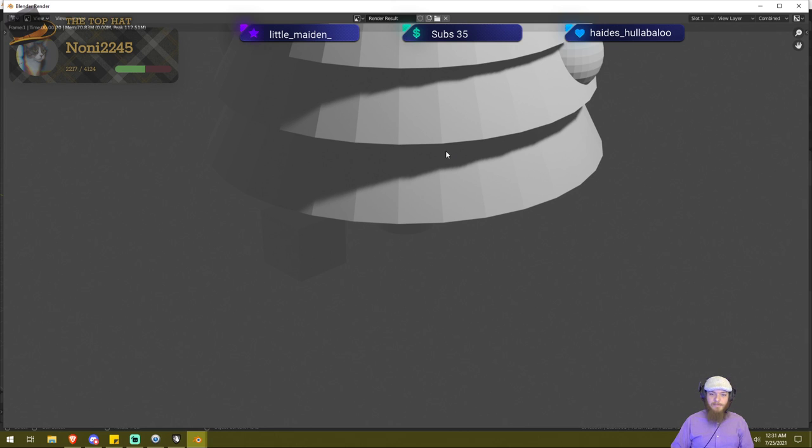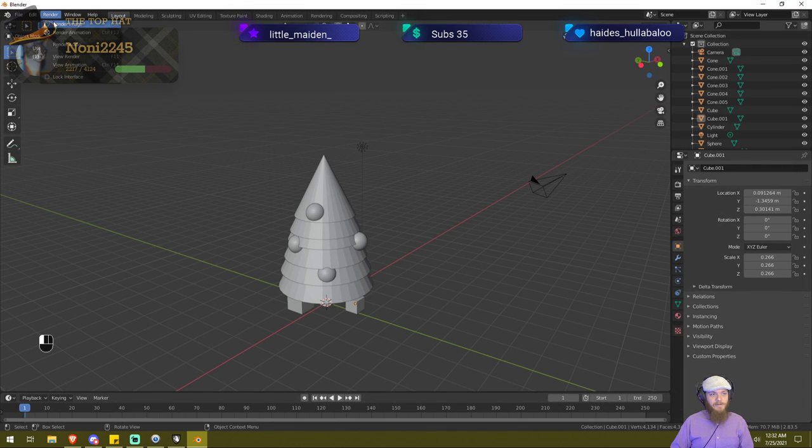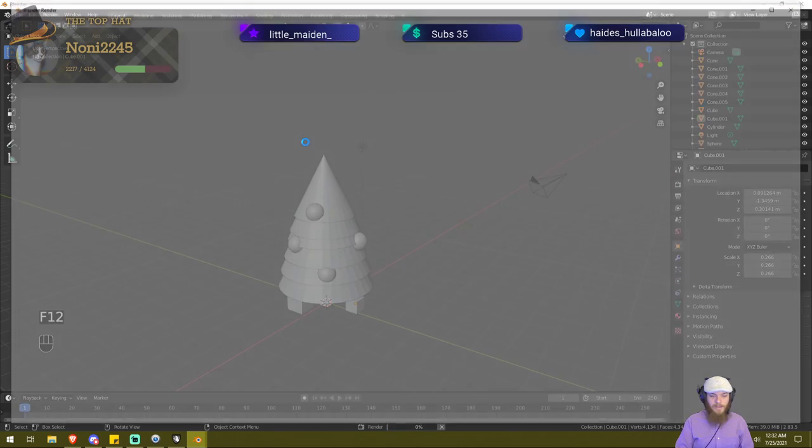Now, if yours is anything like mine, you'll see that it's cut off completely. I can only see one of my pet presents. I can only see the tip of the bottom of my tree and one of the ornaments. That's not what we want. Again, Render, Render Image, or F12 on your keyboard.